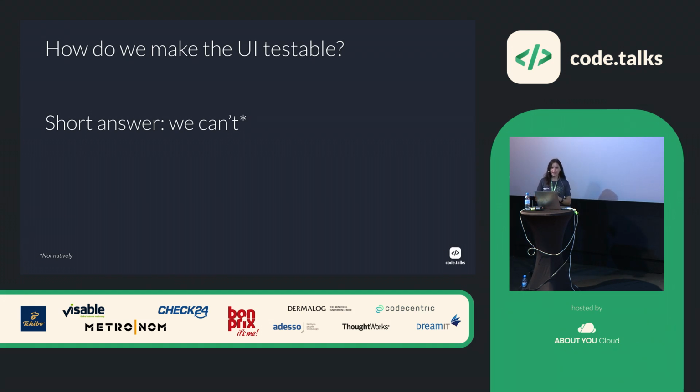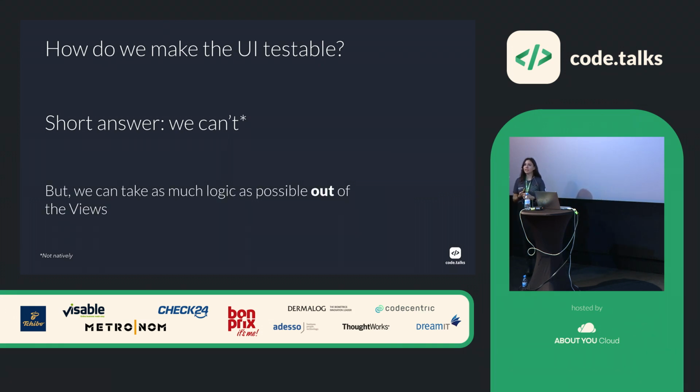So if we are not able to effectively test these view controllers and activities, what else can we do? Well, we can basically leave nothing there to test. So we can just extract all the logic away from the views and just leave them as dumb as possible.